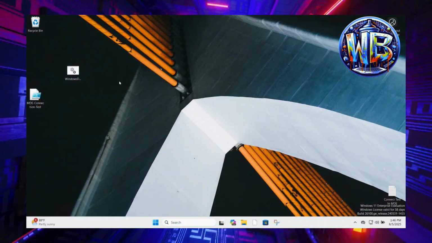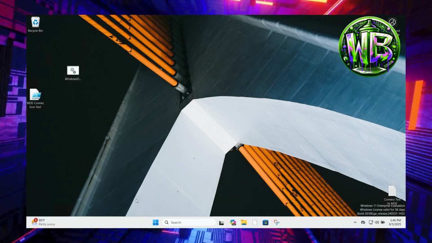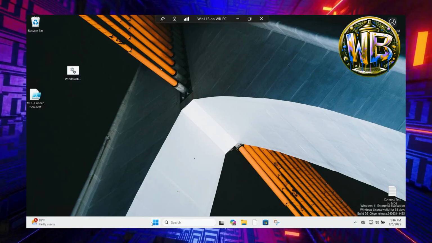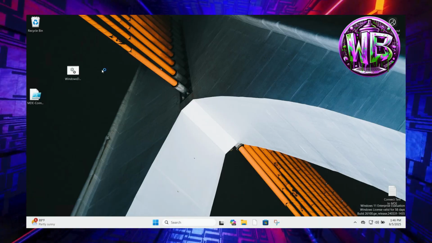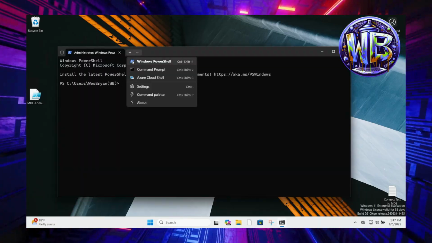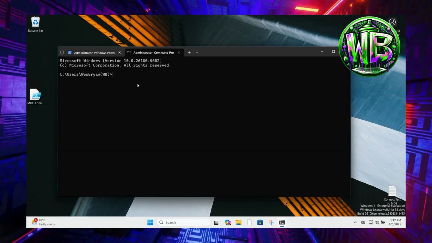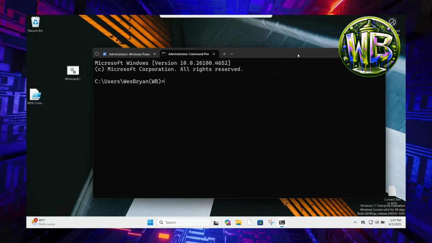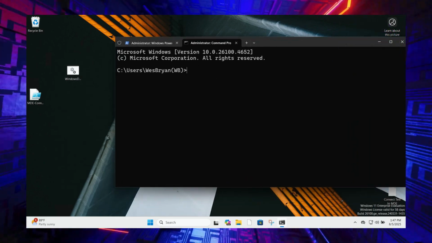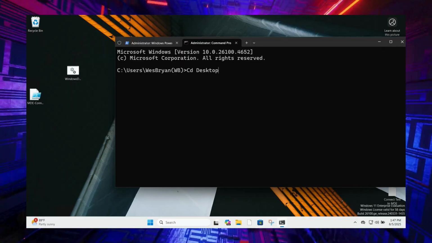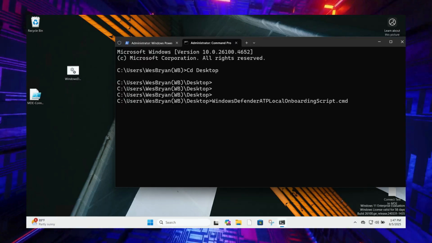All right, everybody, here we are on the desktop of the Windows 11 device that I want to enroll into the Microsoft Defender for Endpoint. I'm going to right-click and choose an administrative level command prompt. We'll switch over to our command prompt, and I'm going to navigate to the desktop where I have our little onboarding script that we downloaded. So let's change locations here, and I will run that script.